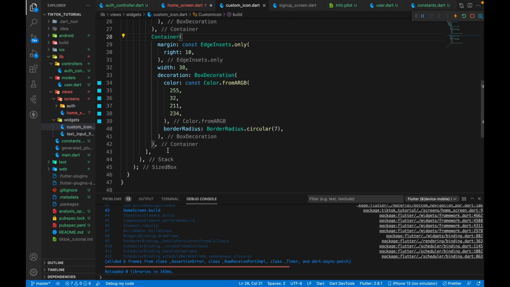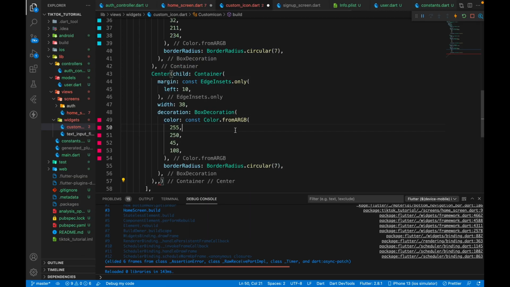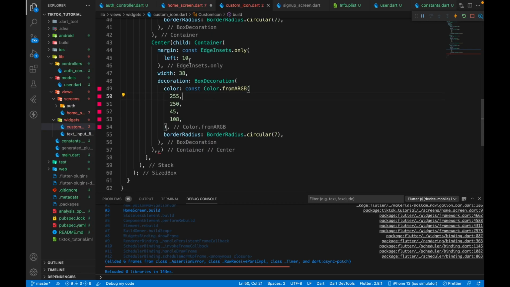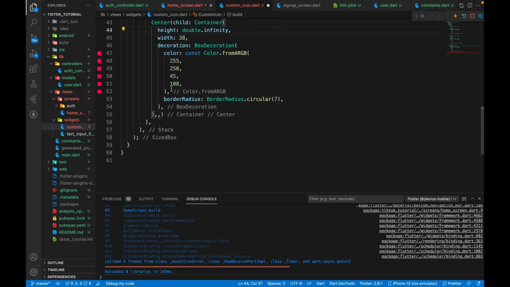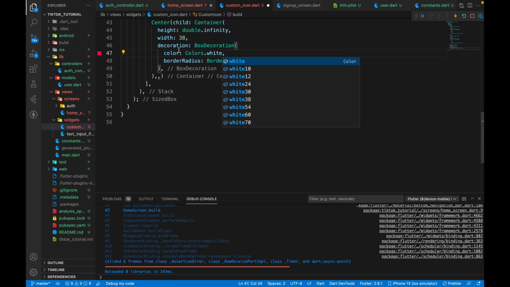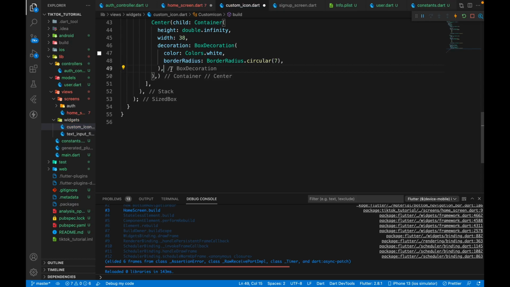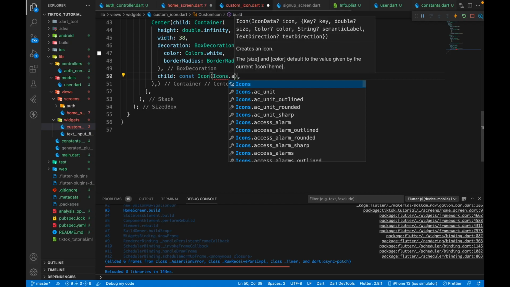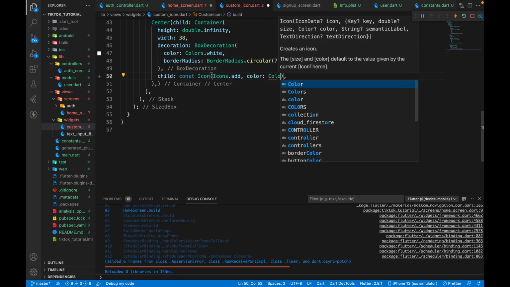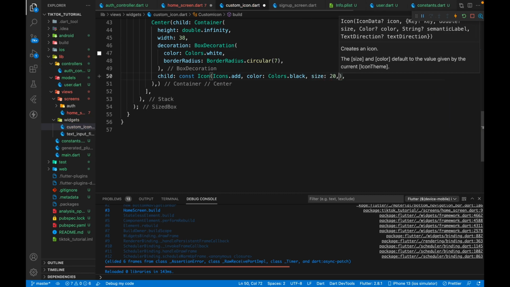Finally, we need a centered widget which will be a plus icon basically. So we can have a Center with a child, and we'll have the container again. So I'm going to paste that. Now this centered container will have no margin, so we can remove this margin. It's going to be height double.infinity. And then it will have a color of Colors.white because we want the white background, and in that we want a child, a plus icon basically. So we can have a child of const Icons.add, which is a plus icon. We want the color to be Colors.black and the size is going to be 20.